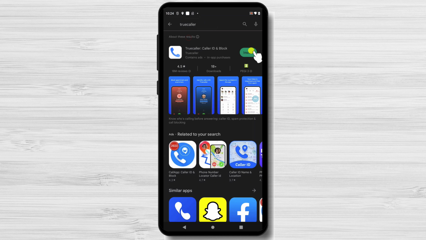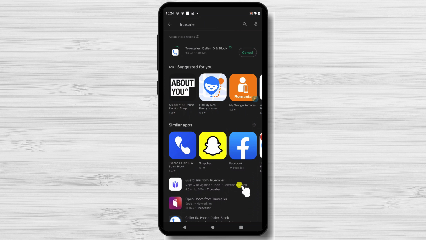Tap on it to go to the page for the app. Read the app's introduction, look at what people have said about it, and check out what it can do. Tap the Install button when you're ready. Your device will now start to download and run the app.